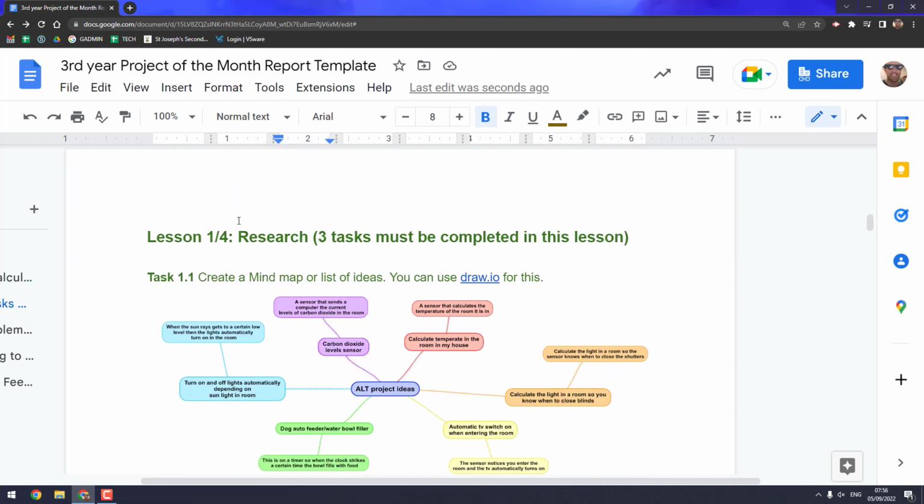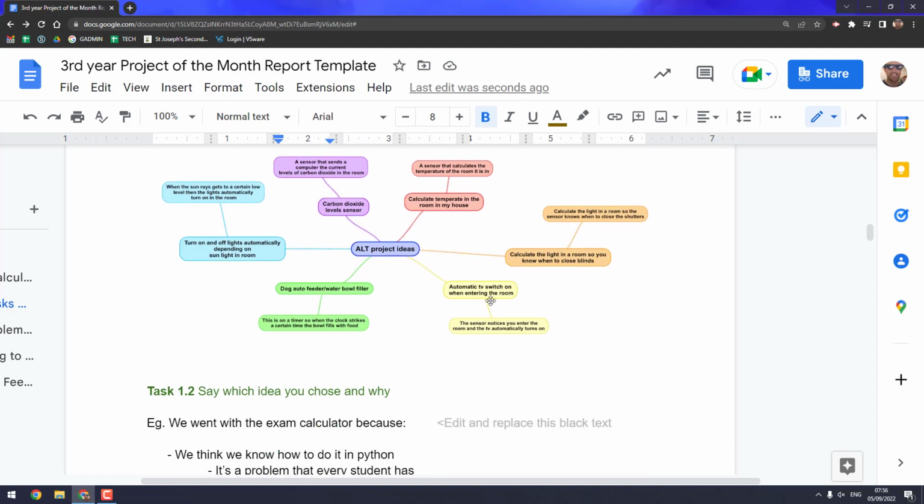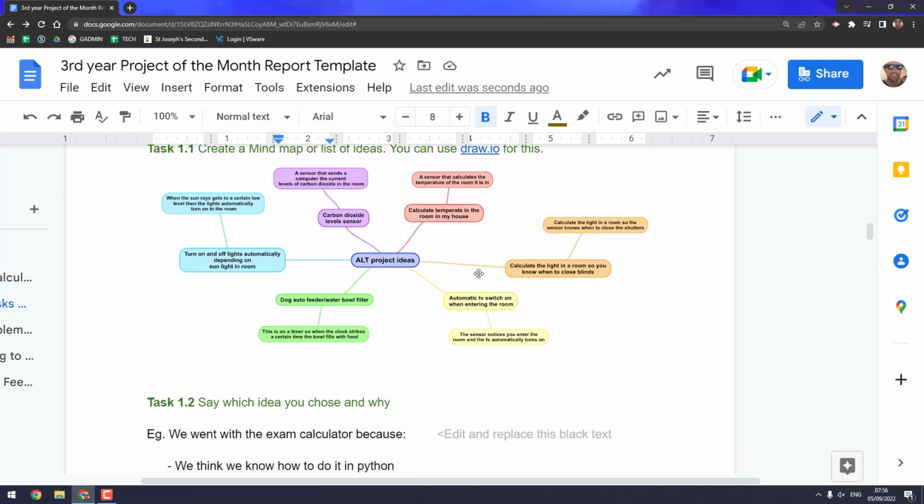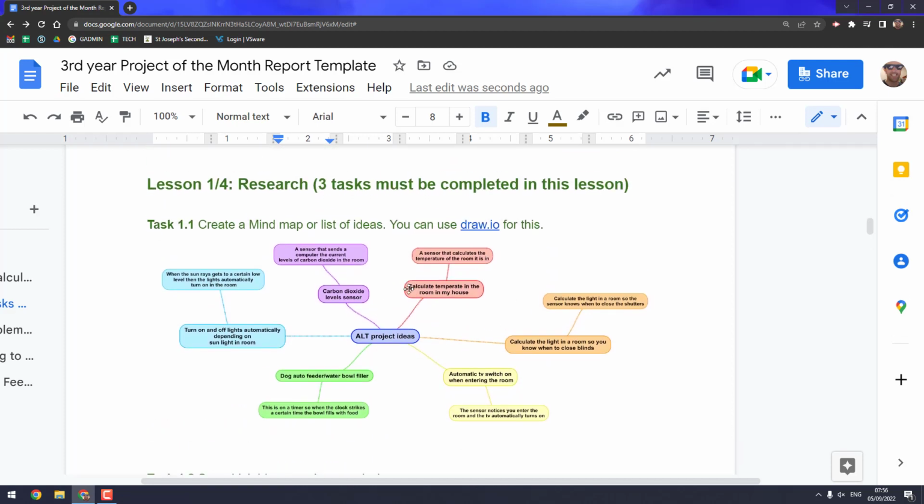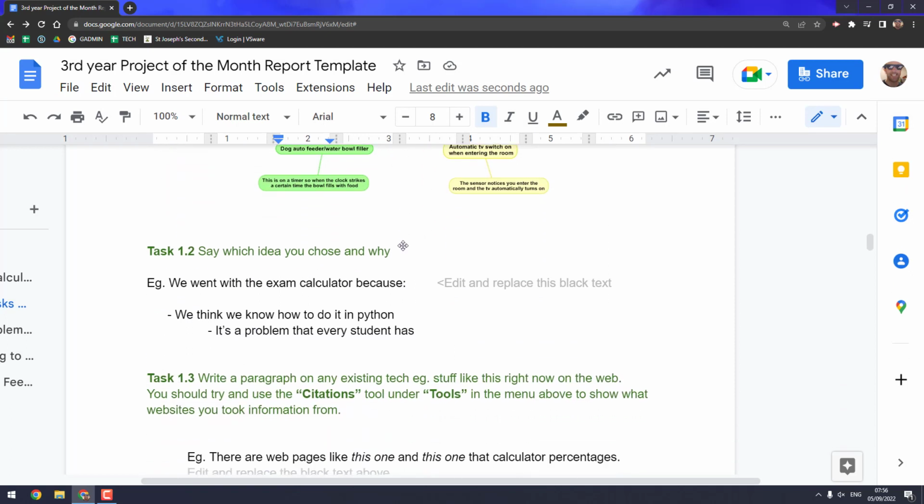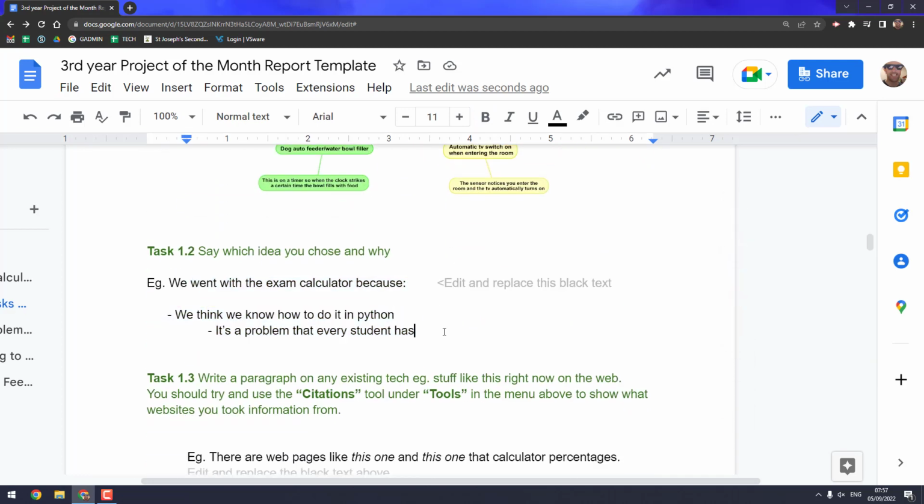So for the first lesson here, you're going to do some research. Make a mind map. You can make that in draw.io or whatever you like. You can do any of this, I should say, on paper and take a picture and insert it if you want. Some people like to do it on paper. That's lovely. If you've got some nice colored pens, why not? So then you have to say why you did your idea. Just give it some detail.